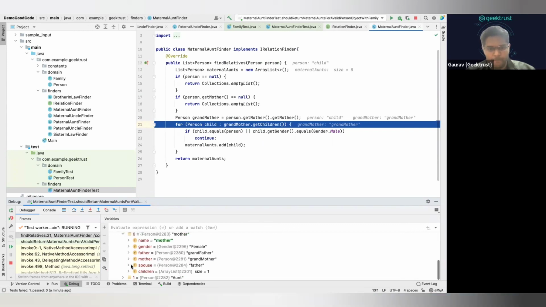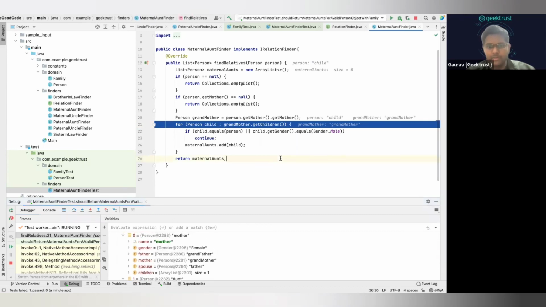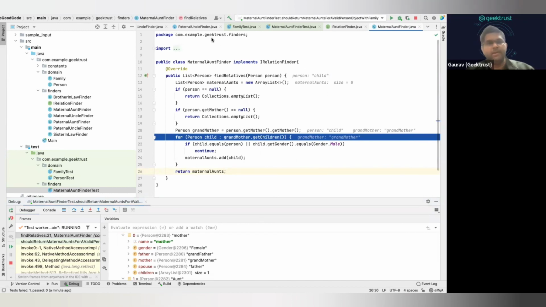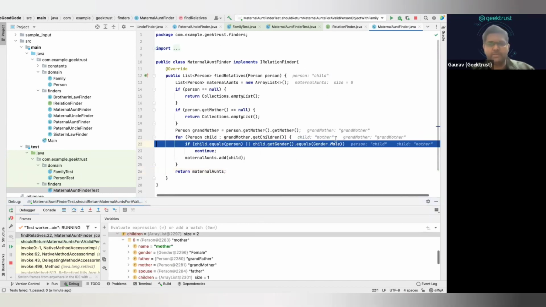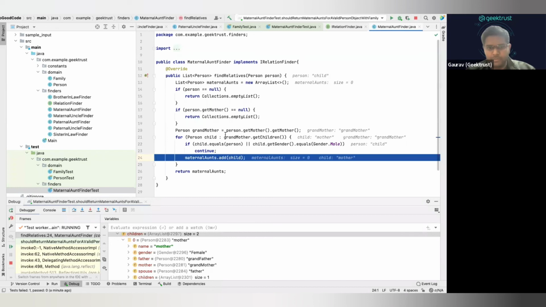Okay. Both are. Okay. So the issue here is that we are actually checking for the gender as male, right? But we are actually trying to find maternal aunts. Oh, no, but I think that's correct. Okay, let me. So right now this child was the mother, which got added here.